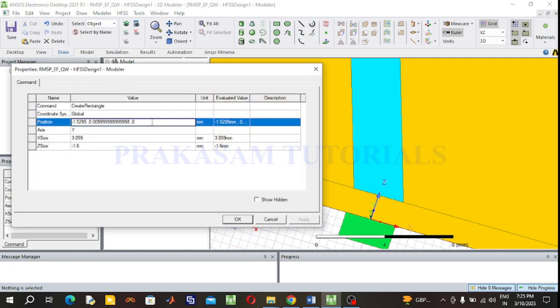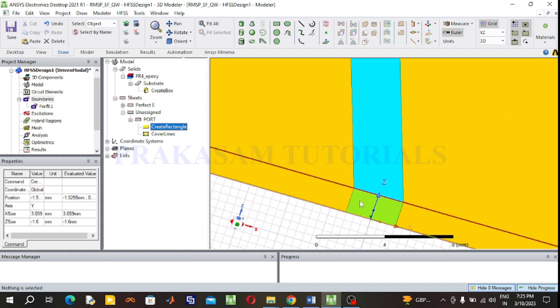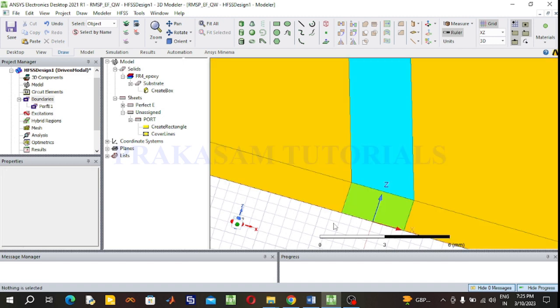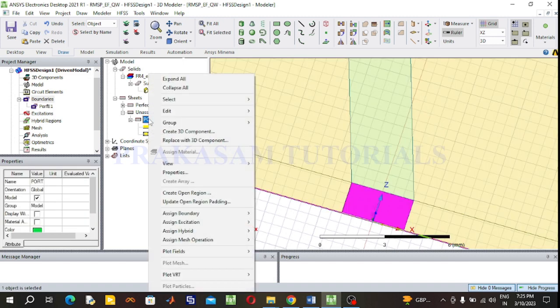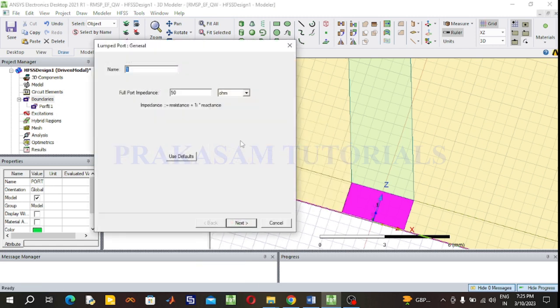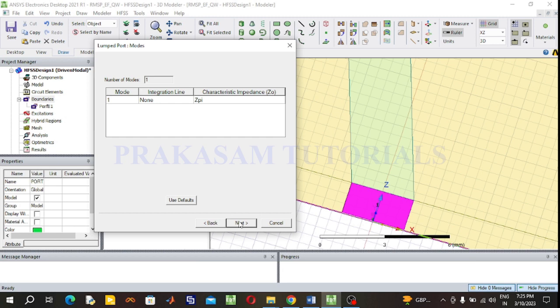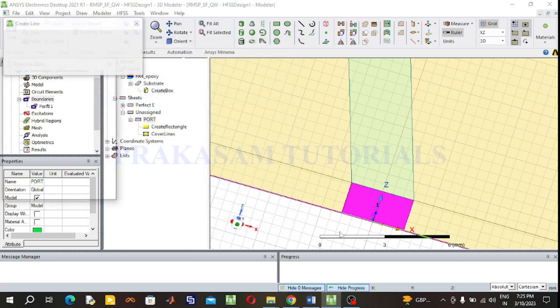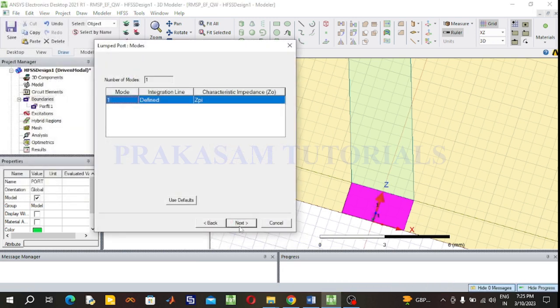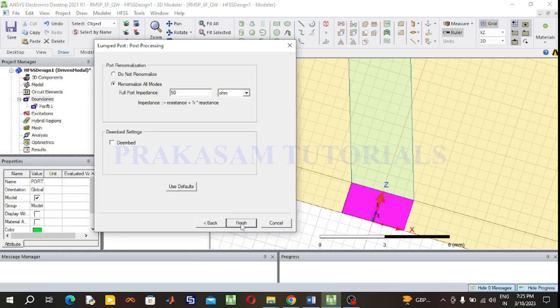Okay, now here the height is 1.6, that is the height of the substrate, and this is the port. Now assign the lumped port excitation. Select the rectangular sheet, select the port, right click on the port, go to assign excitation, select lumped port. Draw the new line integration from the lower port to the upper port. Successfully defined. Press the OK button, and the impedance is 50 ohms.